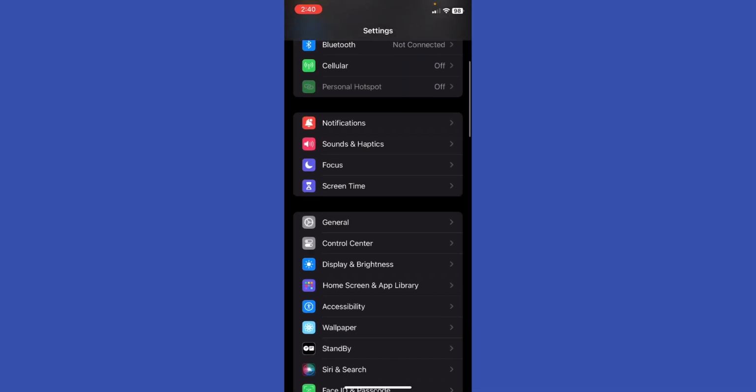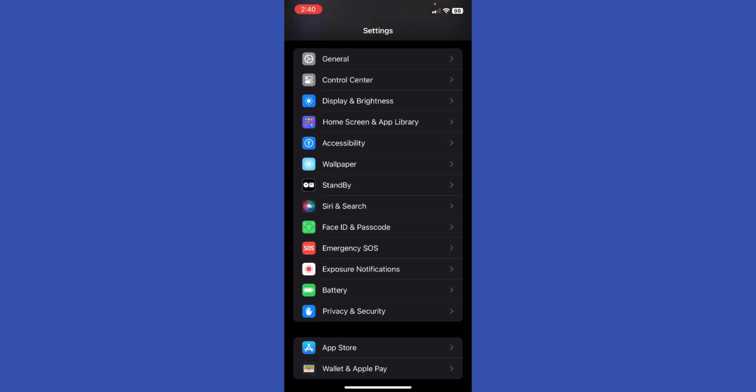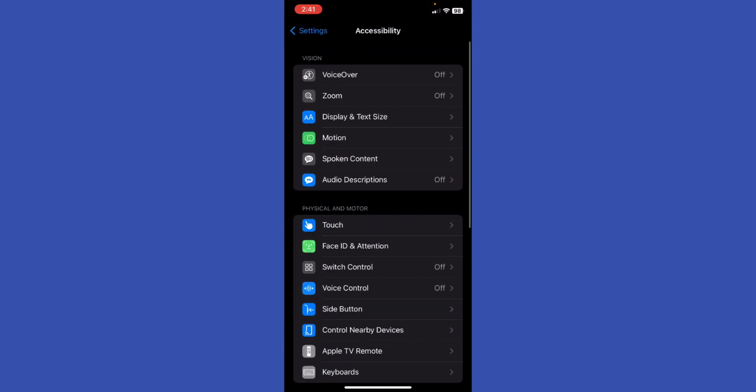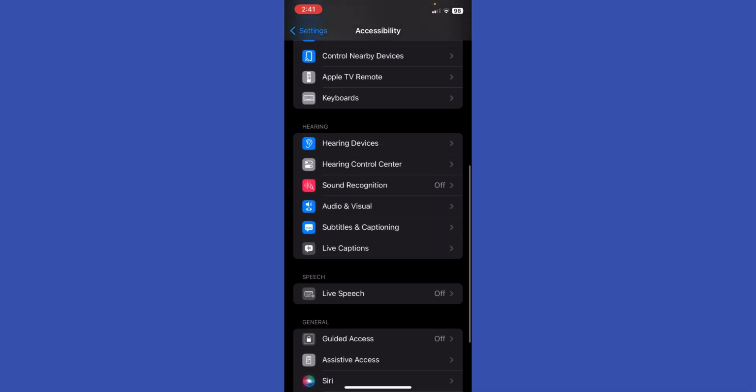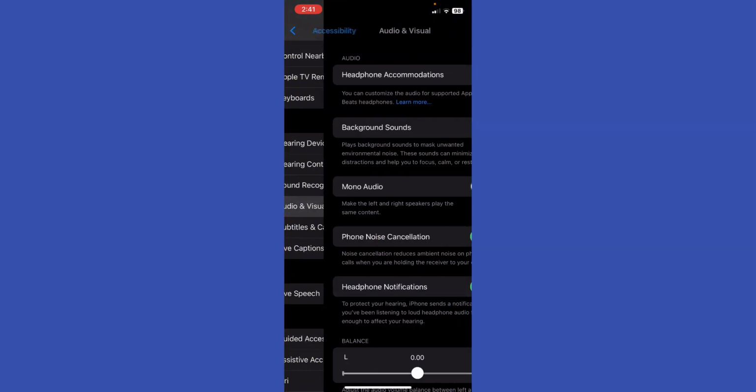So I'm gonna go back to my screen and go ahead to my settings, and what I'm gonna do, I'm gonna scroll a little bit down, and you're gonna see the option here for accessibility. Click on it. Scroll a little bit down, you're gonna see physical and motor and vision, and you're gonna see hearing. So scroll a little bit down right here and you're gonna see audio and visuals.